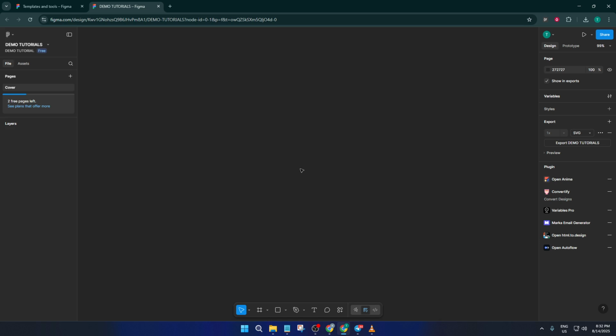Let's get started. First things first, you'll want to either create a new frame or select an existing one. Frames are basically Figma's way of letting you define a page or a workspace within your project. Think of them like pieces of paper where you design your content. The easiest way to make a new frame is to press the F key on your keyboard. This brings up the frame tool instantly.